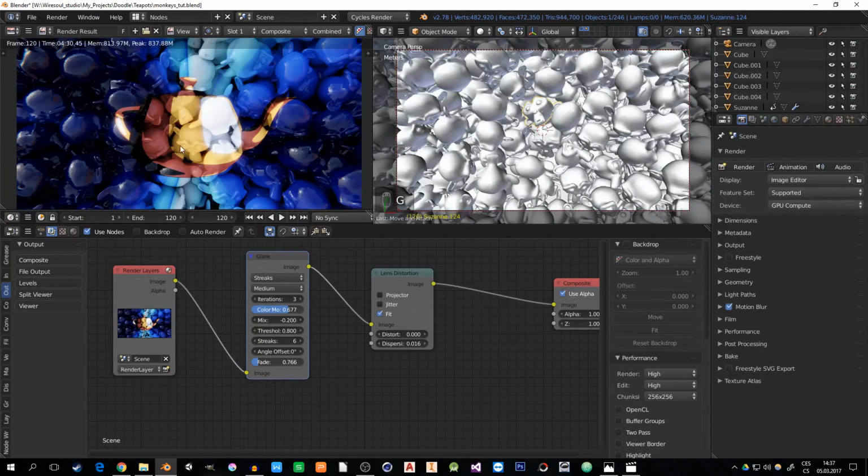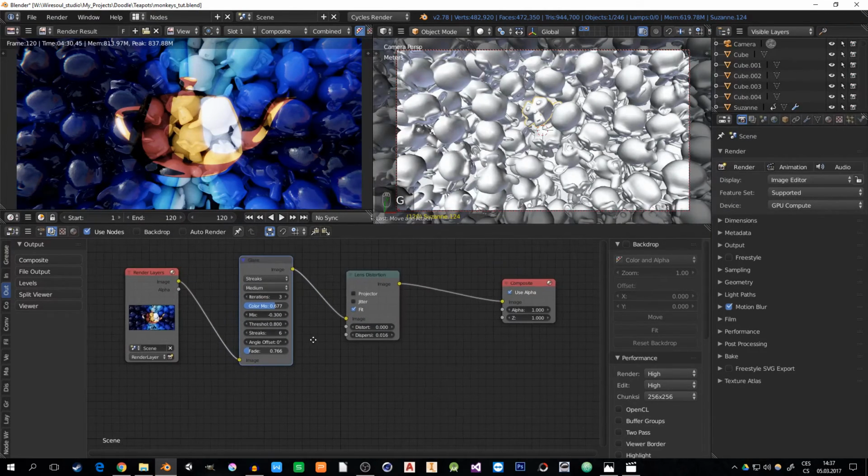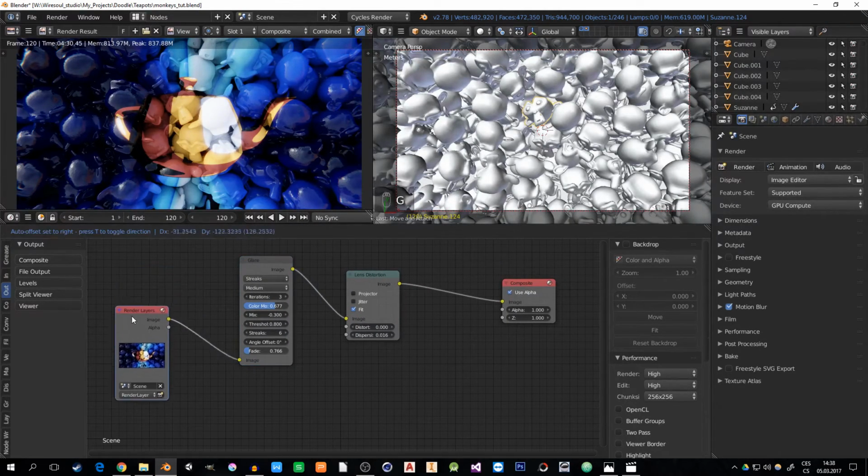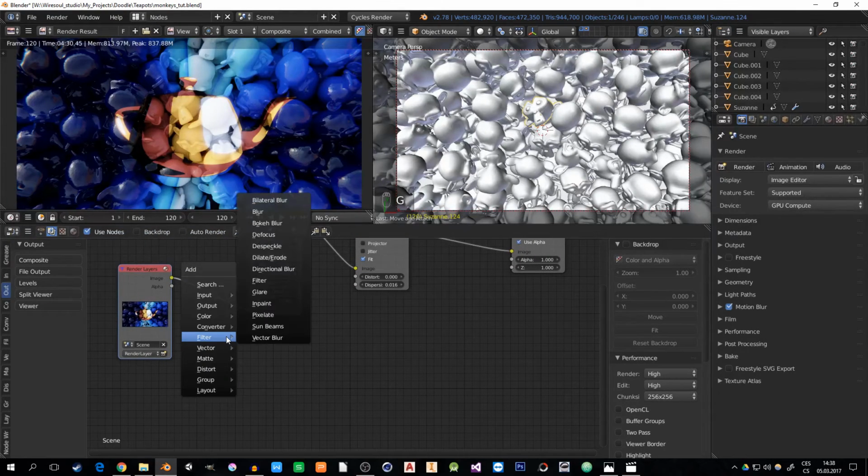Let's see how it looks. It looks pretty good actually. Just put the mix even lower. Okay, I am pretty happy with the result. And the last one is vignettation. I am still using the kind of old method.